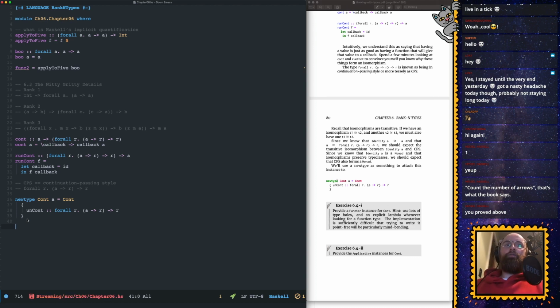Exercise: provide a functor instance for Cont. Oh, hlint. Use lots of... oh, hint. It's because I was doing hlint stuff before I came online. Hint: use lots of type holes. Oh, don't you worry, I will.